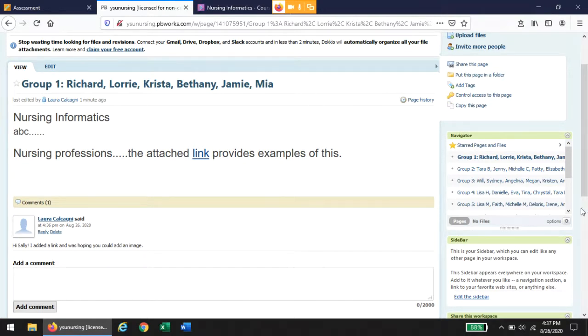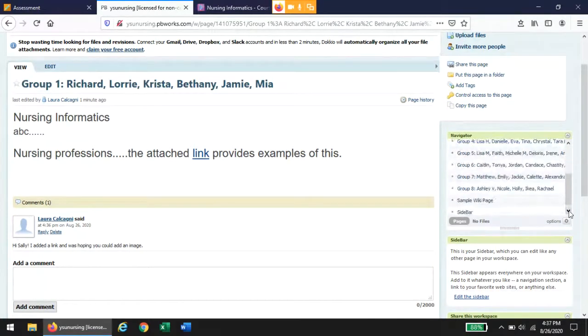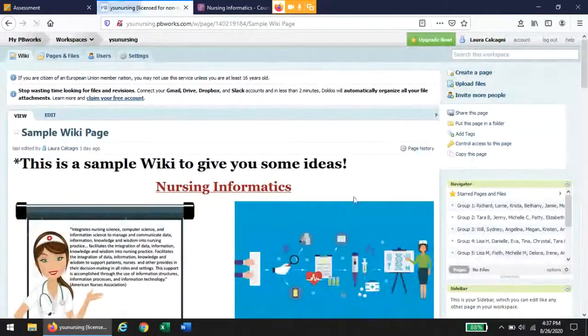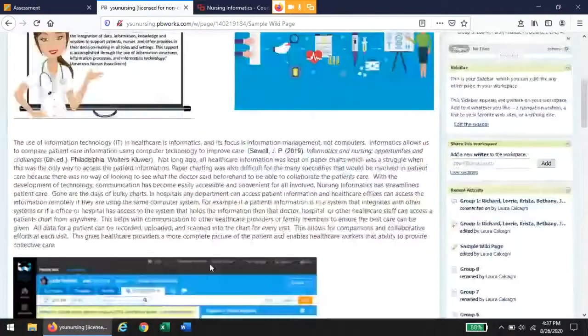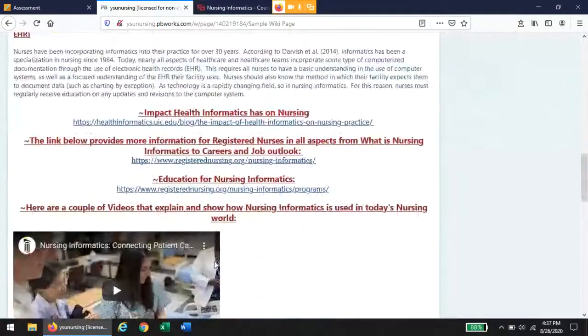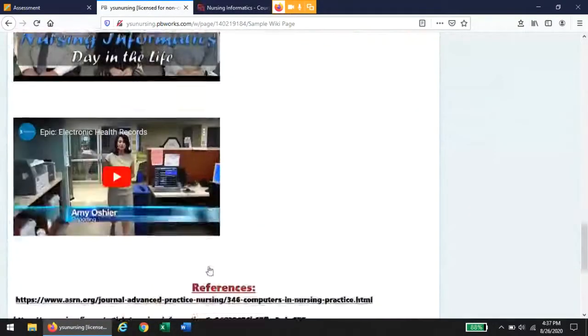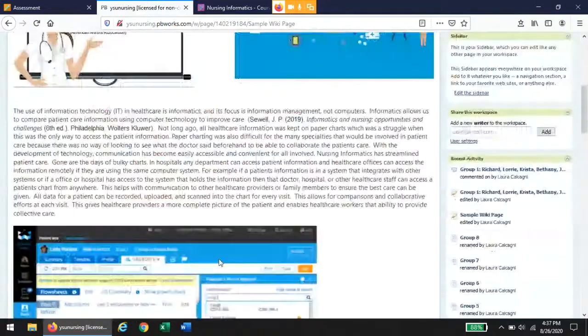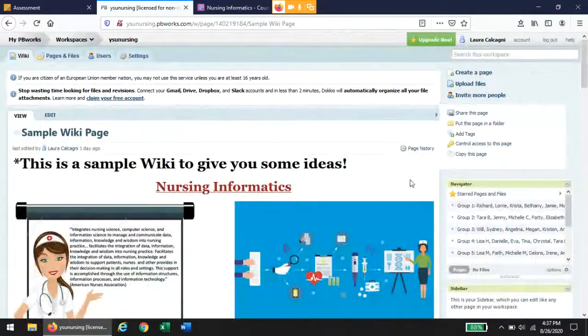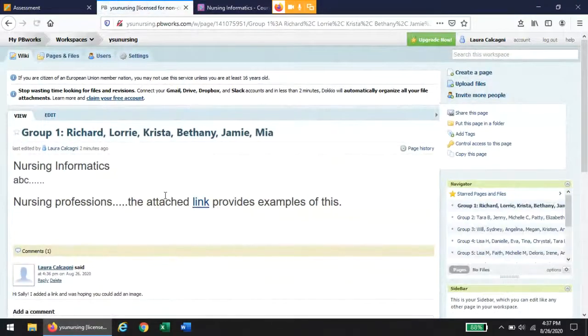So the links are there. I will show you just an example, just to show you other groups. You can add pictures, you can add content, make sure that you include your references and links, you can add videos. Basically, what I want you to take away from this is that there is no right or wrong, okay? As long as I see you guys collaborating, working together, and coming up with what nursing informatics means to you, then that means you've achieved the purpose of this assignment, okay?